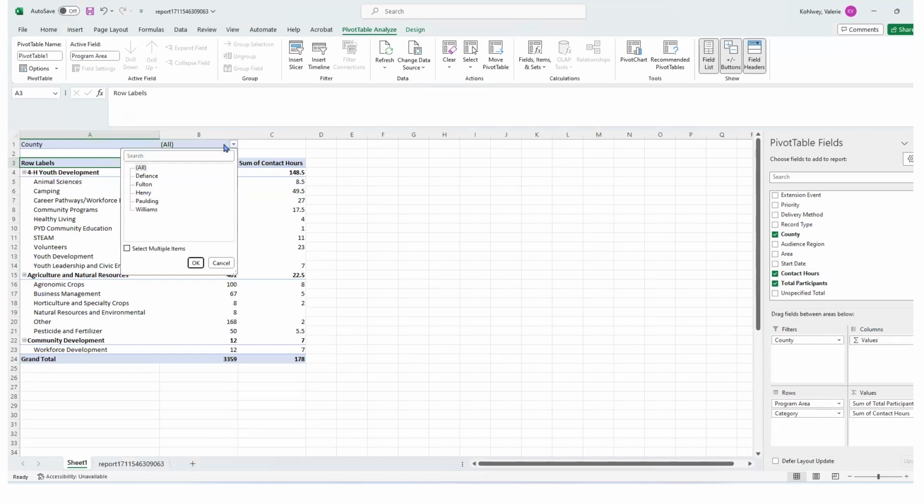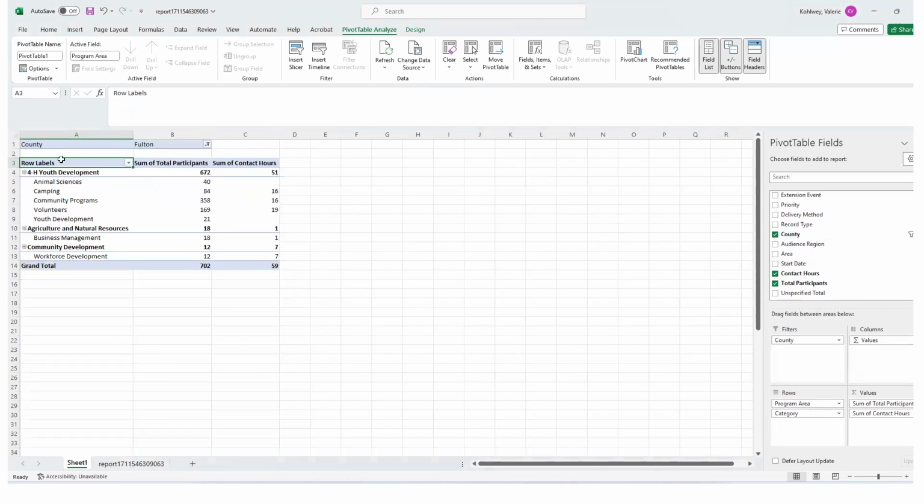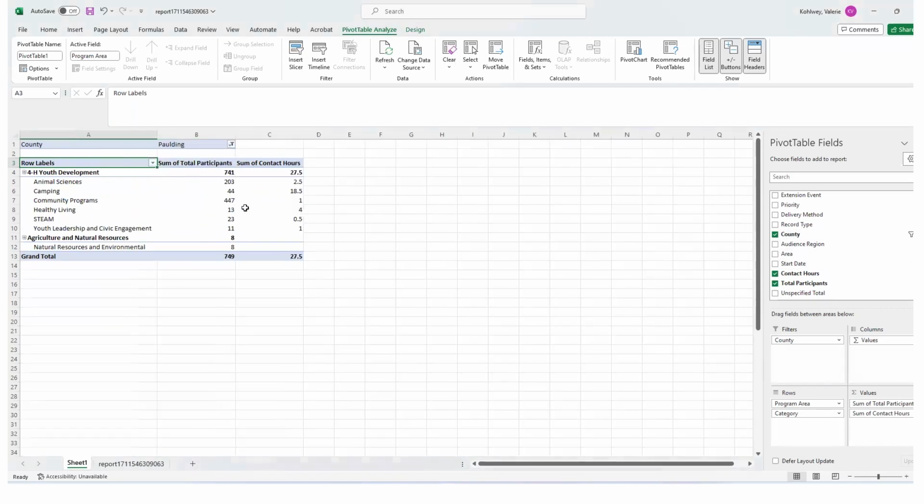So I can choose a county from here. I'll do Fulton again, for example. Click OK. And now I have a summary of Fulton County, total participants and contact hours currently in the system. And I can look at all the different counties in Area 1 and get a quick summary.